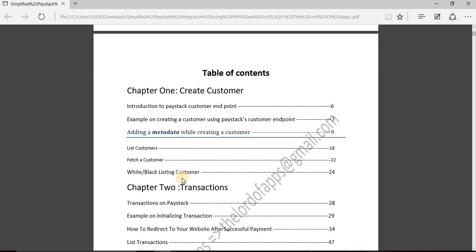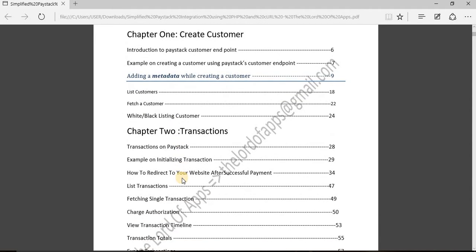Then after that, if you create a customer, the next thing to do is to just move on to what we call chapter 2, which talks about transactions. You can just create customers and then leave them within your page just like that. They have to make payment, they have to make purchases. So the transactions endpoint is actually what helps to collect those payments from those customers that you have just created.